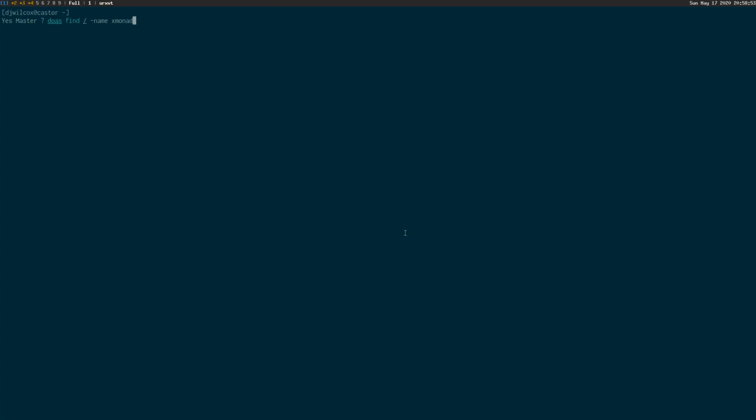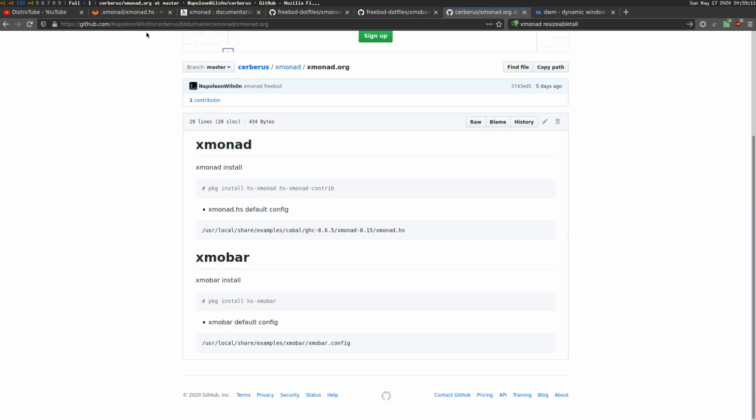So if you run as root, find / -name xmonad.hs, give it a minute or so and it will return the location of the default configuration file for xmonad on your system. And you're going to want to do the same thing to find the xmobar config.